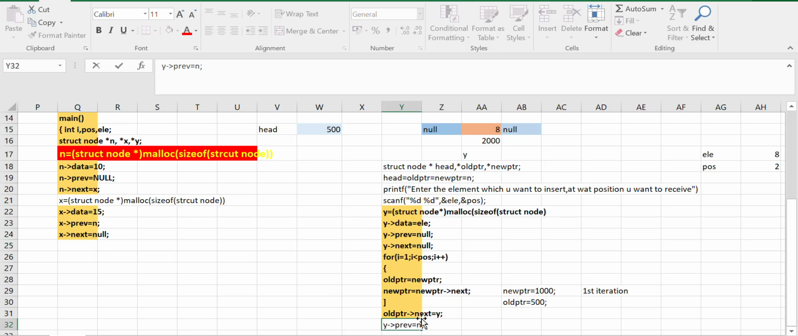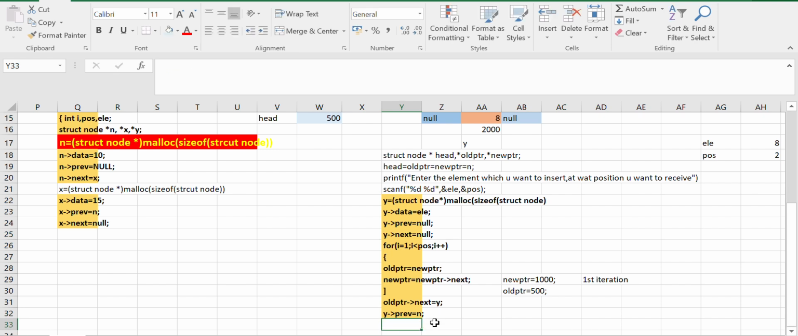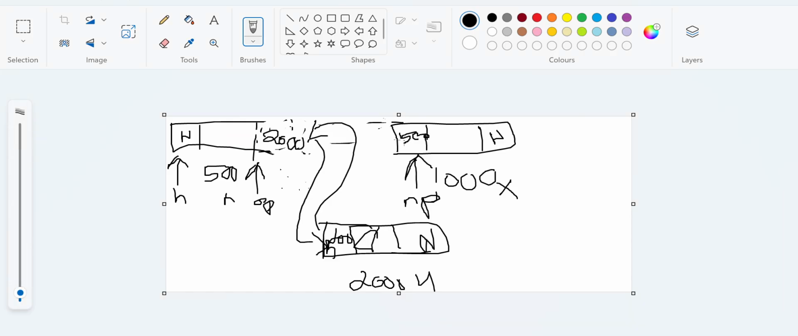In this case, I can just take new pointer, new ptr previous, equal to y. So here this previous will be changed to 2000. New pointer previous is changing to 2000. In this case, we are just connecting in a backward direction here. And I have to bring this next node to here. In this case, I have to give y next is equal to new pointer or x, anything is fine.